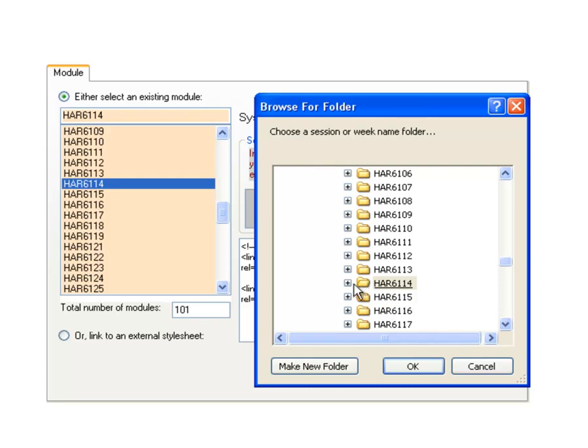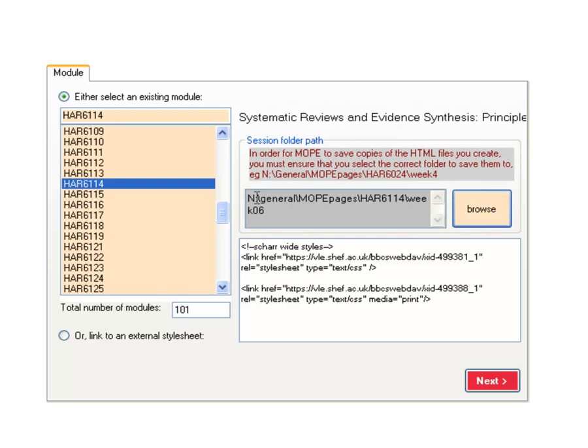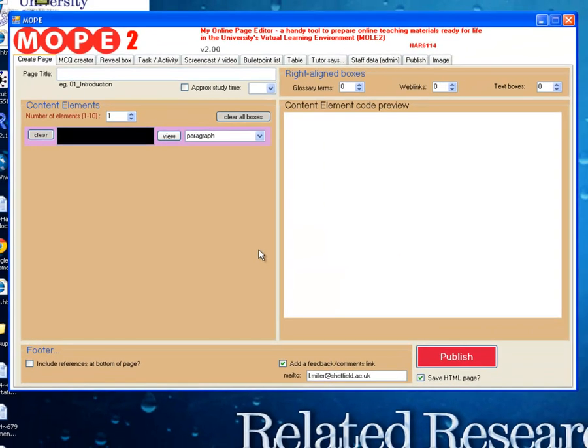There we go. I now need to open this up and tell MOPE which week or session or unit it is that I'm developing pages for. So for example, in this case, let's pretend that I'm developing for week 6. Click on week 6 and click OK. You'll notice in this window here, it's now telling you where it's going to be saving in this folder, week 6. When I say saving, I mean when you create a page, it will save a copy of that page as an HTML file in that folder.